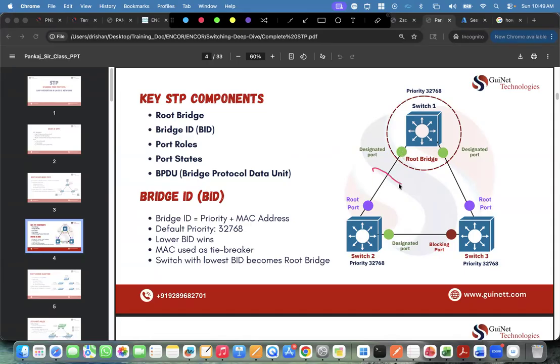You just divide it and try to say which port is close to my root bridge. Which one is close to my root bridge? This one is close to my root bridge, so this will become my designated port. For this one also, in this LAN segment, which one is close to my root bridge? This one, so it will become my root port.